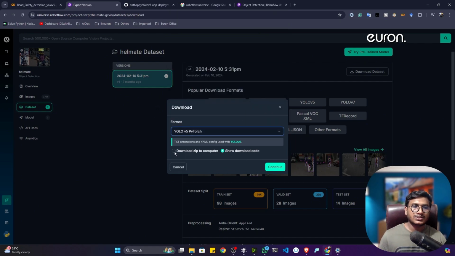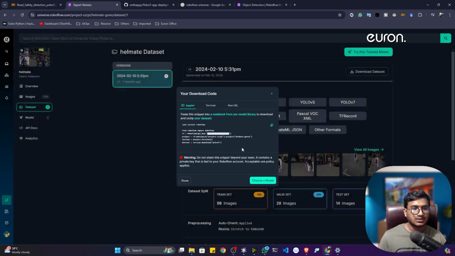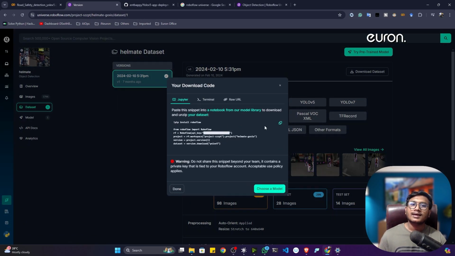Now you can download this data either as a zip file or as source code. Let me show you the source code. This is the code it will suggest. You just need to copy and execute it from your notebook, and it will automatically download the dataset.